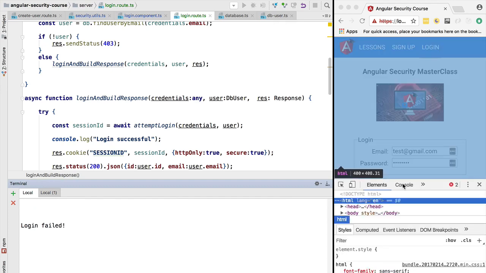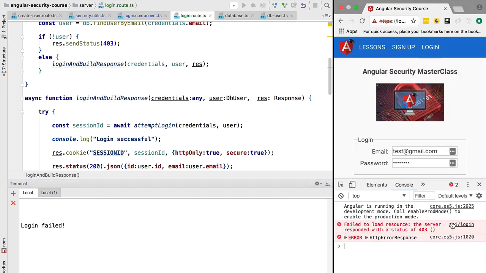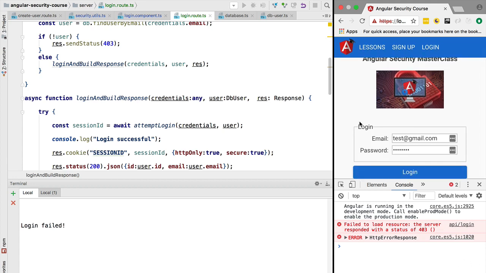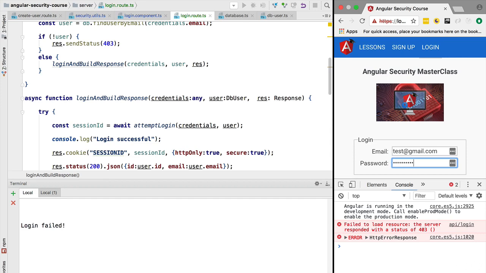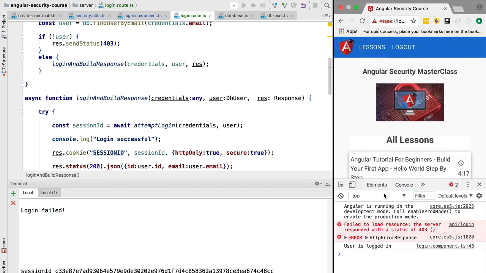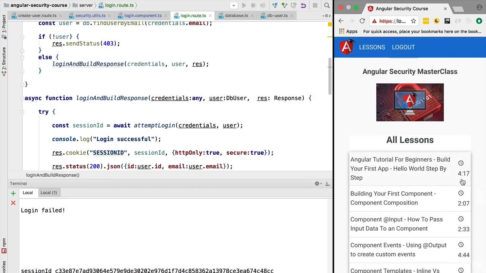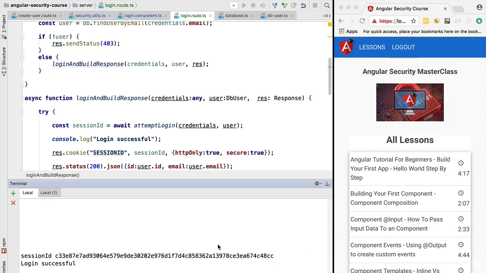And if we inspect the console, we have a 403 forbidden at a call to /API/login. So the functionality of validating the password is working correctly as expected. If we now introduce the correct password, we should still be able to log in correctly, and that is indeed the case. And with this last part of the puzzle in place, we have a complete solution for user management.